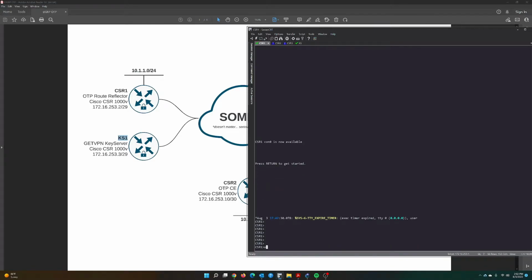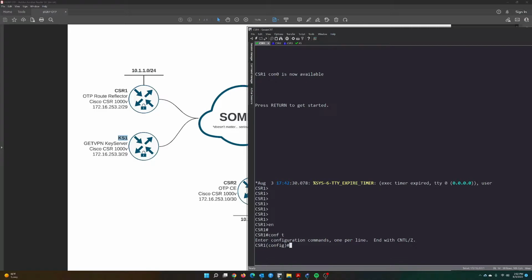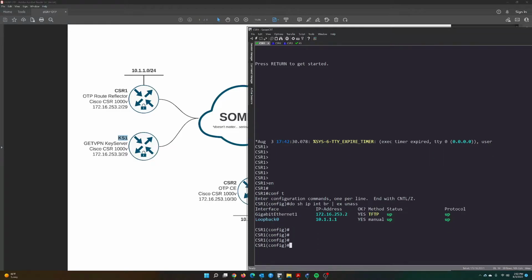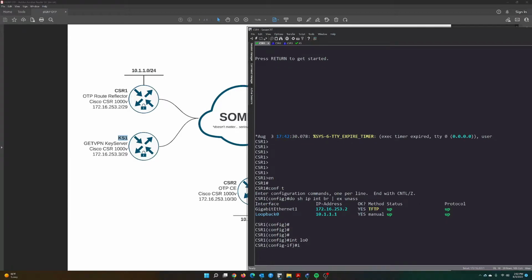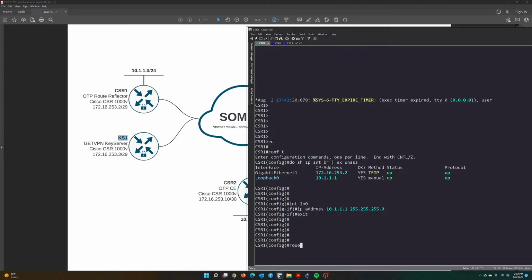Get started on CSR1. I'll try and blow this font up a little bit so that we can actually see it. And first things first, let's see what IP addresses we have right now. We have loopback 0 acting as that 10.111. I think I have a /32 mask on there, so just to keep the diagram accurate, we'll do 255.255.255.0, so we get a /24.